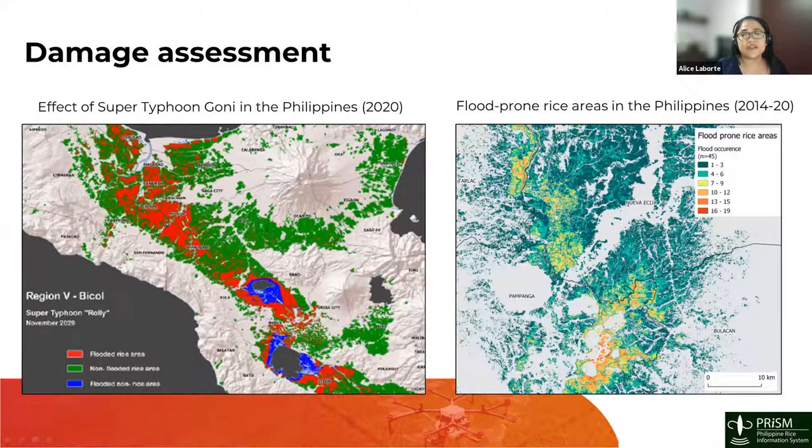Now, looking at several years of data also allows us to identify where the flood-prone rice areas are. The map on your right is a compilation of the different flood assessments that have been done from 2014 to 2020. The orange to red areas are those that were flooded at least 10 times in 7 years. These are the areas where technologies such as flood-tolerant rice varieties that are developed by our breeders need to be targeted.